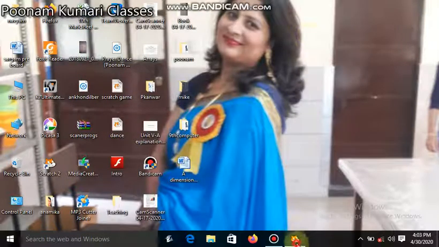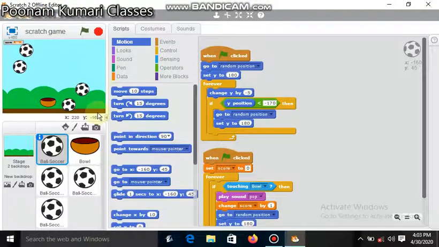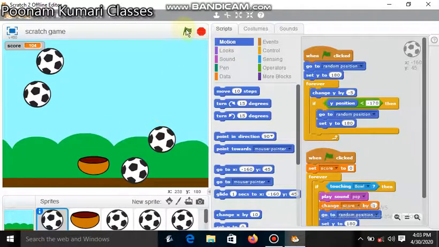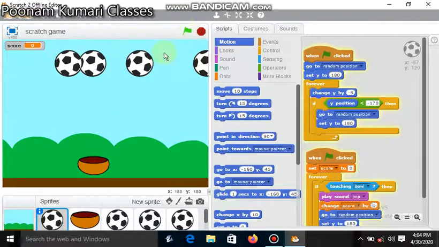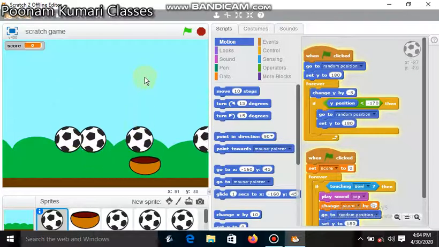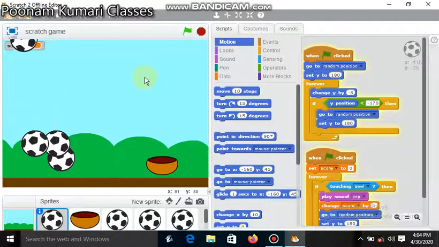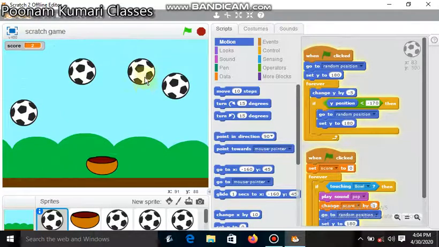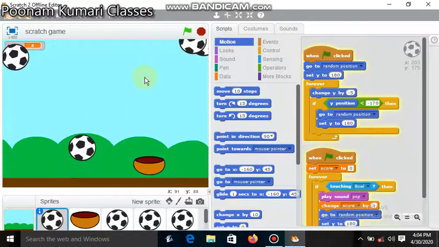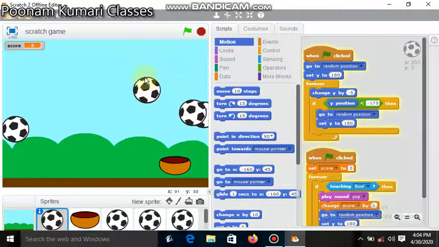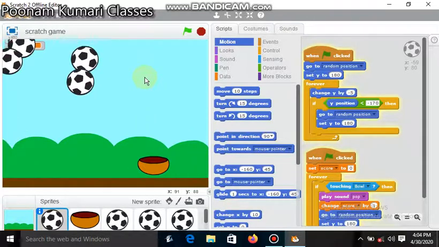Hello friends, today I am going to show you how to make a game in Scratch. It is very easy to make. See, when you click on this green flag, the game runs. When you click the right key, it goes right, and when you click left, it goes left. When you catch the ball, the score also changes. The score is present at the top left corner.